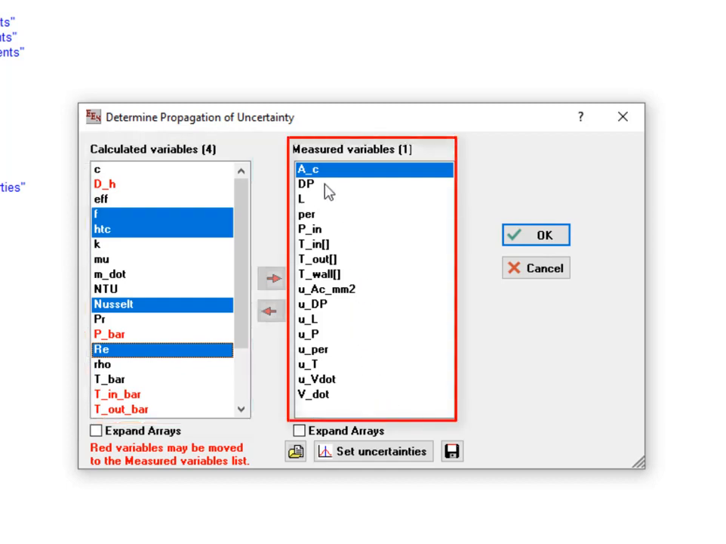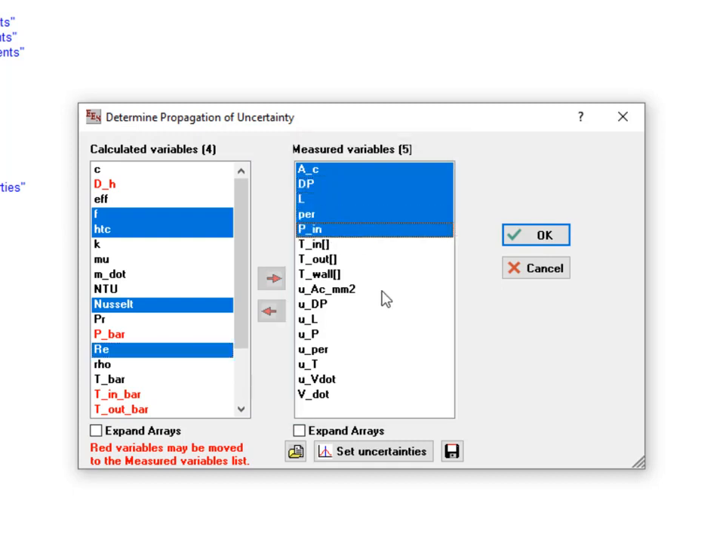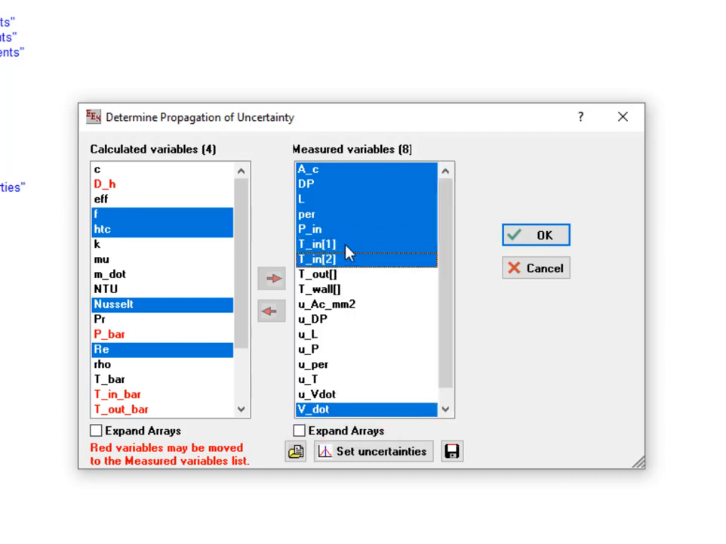So these are things like area, for this problem also perimeter, length, inlet pressure, pressure drop, flow rate, and then all of the temperatures. In the professional version of EASE, array variables can be selected to be among the measured variables in an uncertainty analysis. And so if I uncheck the expand array button as shown here, I can select the entire array Tin, for example, and that will then expand that array into its elements and select all of the elements. So we'll do the same thing here for Tout and for Twall.